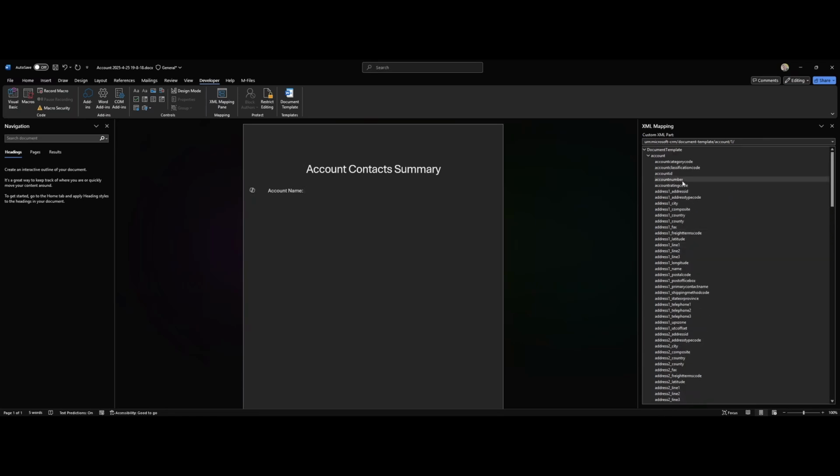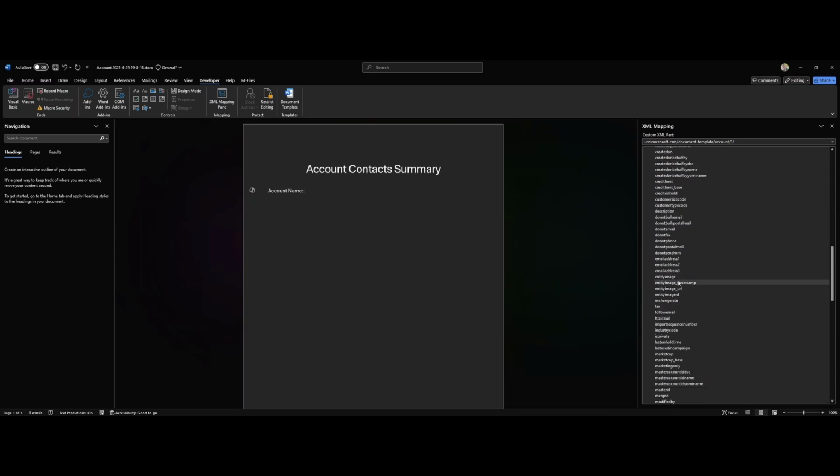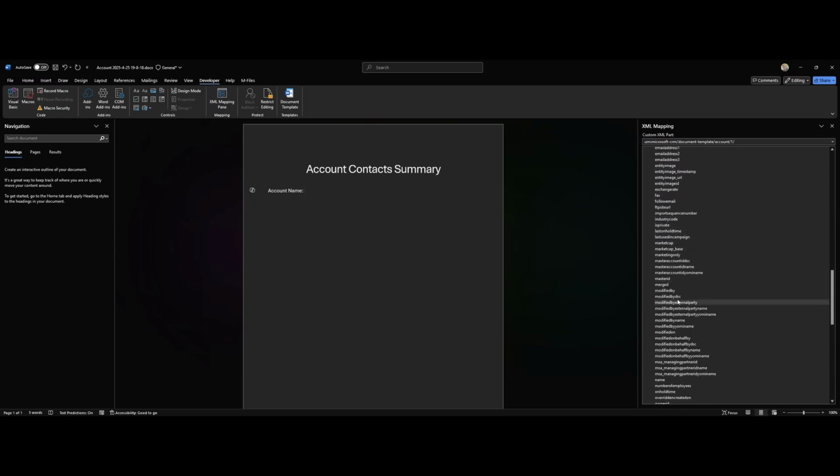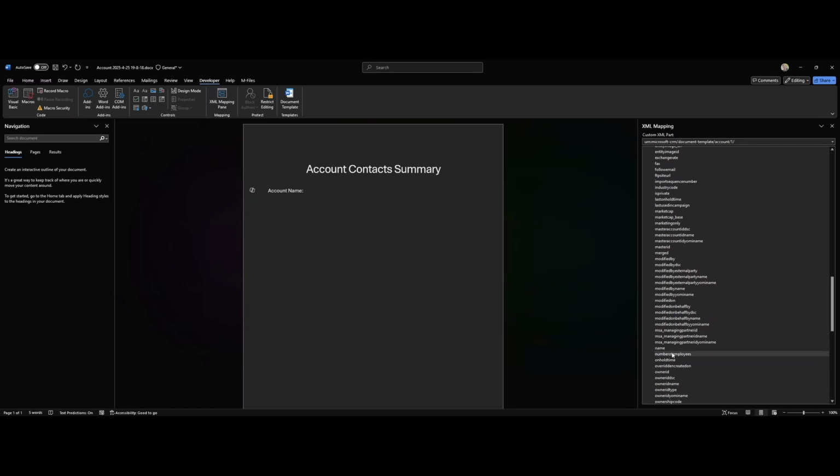It's worthwhile noting that for the case of this, obviously I want the account name. So let's hope we can find name. There it is. So you'll need to right click on it, hit insert content control, and for the case of this, I'm just going to hit plain text. That's going to insert that in there. It's going to work well, not a problem.